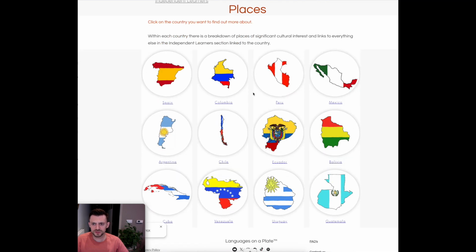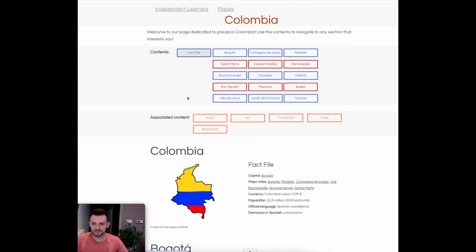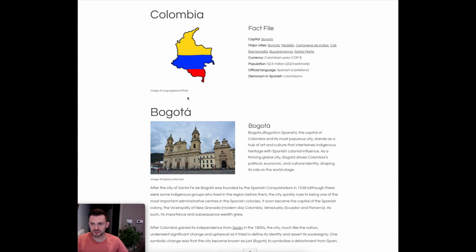So I've selected a few countries. I'm going to choose Colombia because of my own bias. Within Colombia, I've got a fact file at the top, a few different places that I've identified as key within the country, and then I've got some associated content within. So if I scroll down to the fact file, I've got core information about the country.